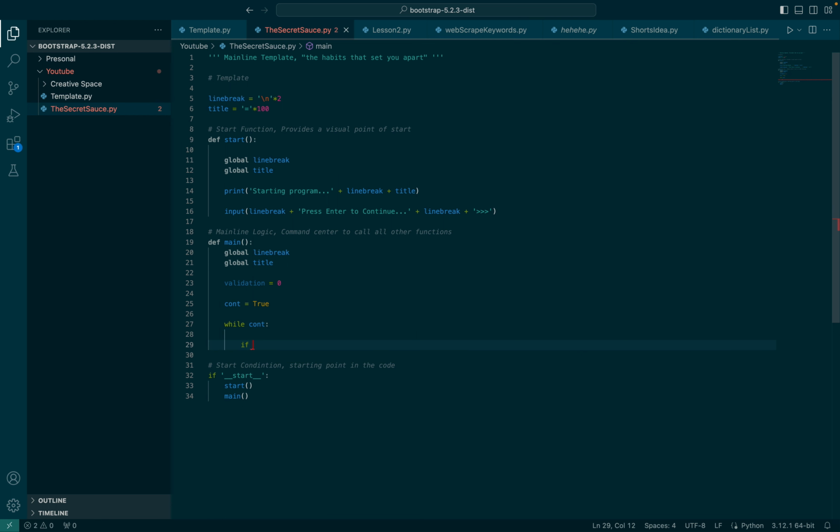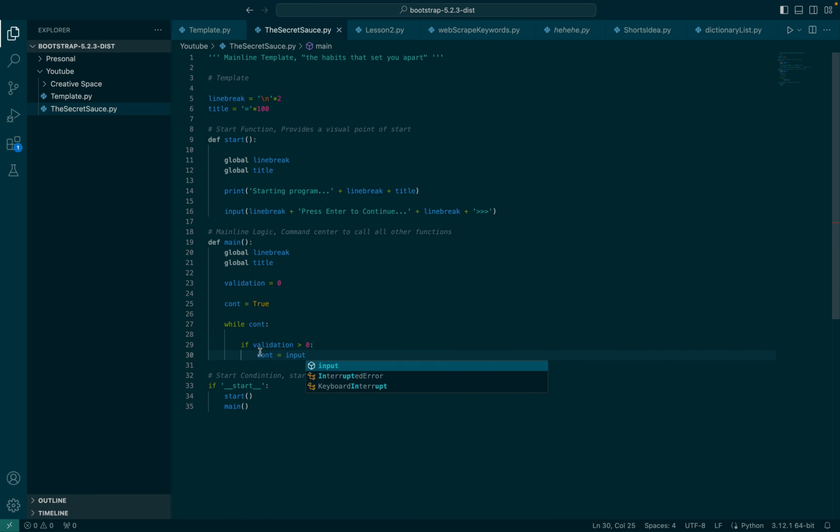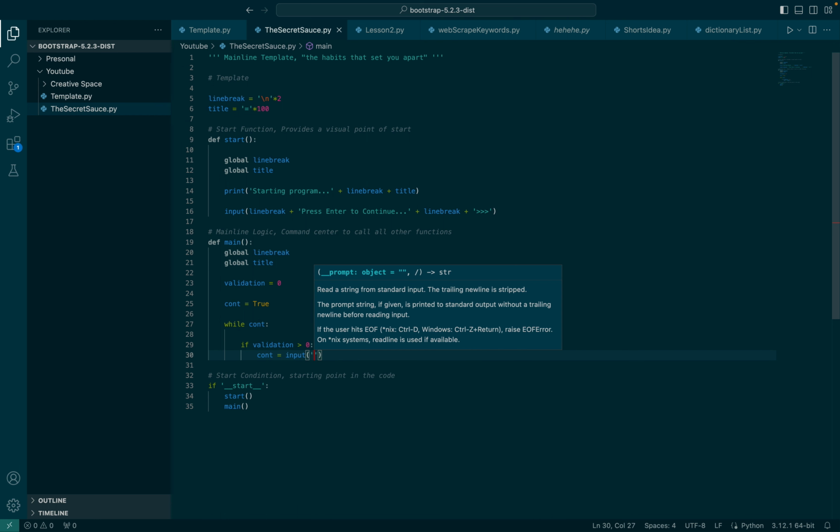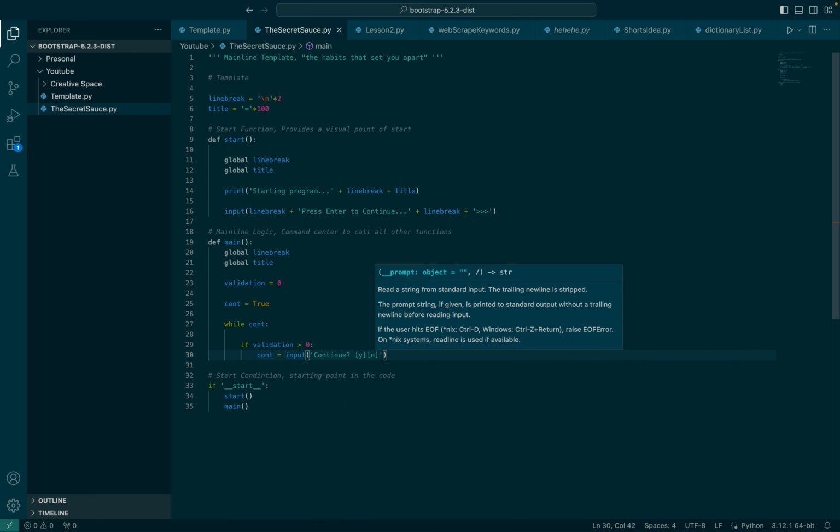Our if condition is basically going to say if validation is greater than 0, we want to set continuation equal to input. And basically, we're saying validation is greater than 0. Okay, let's ask for input for continuation. So we're going to ask the user if they want to continue. And let's pop in a little parameter here so that they know what to put in.